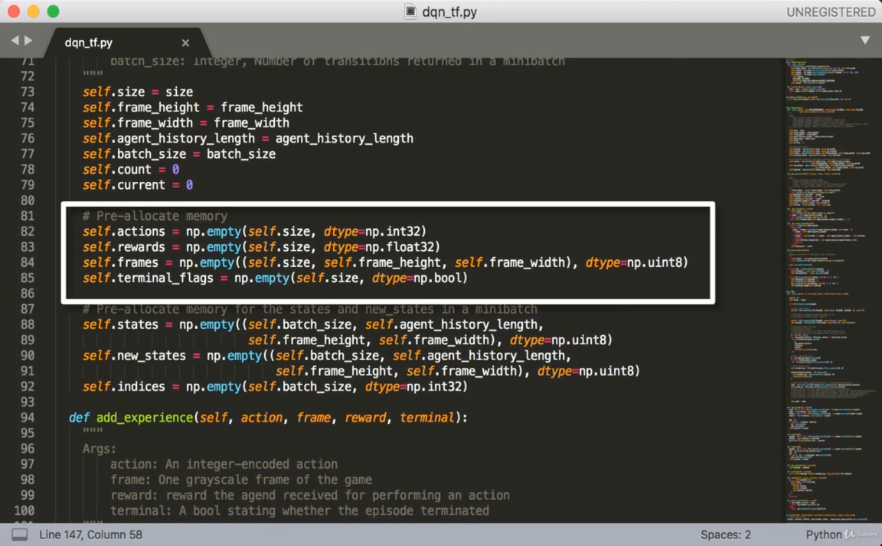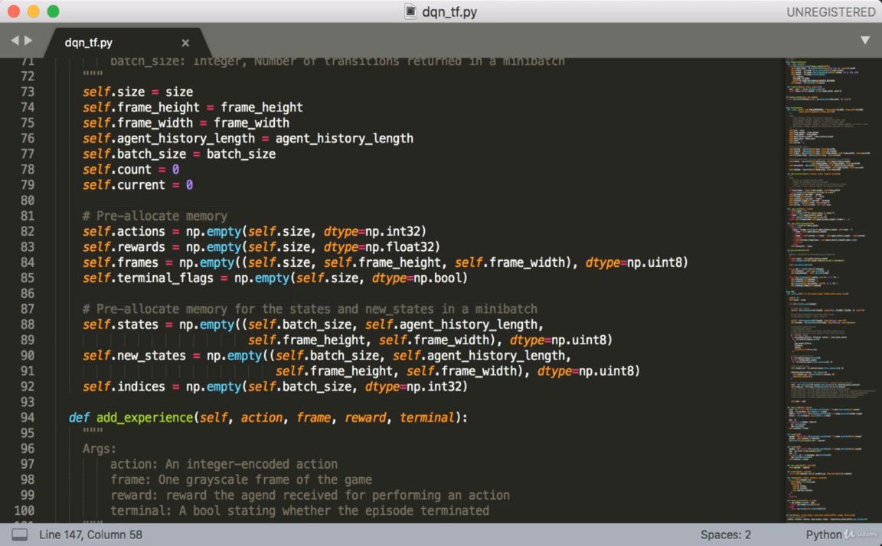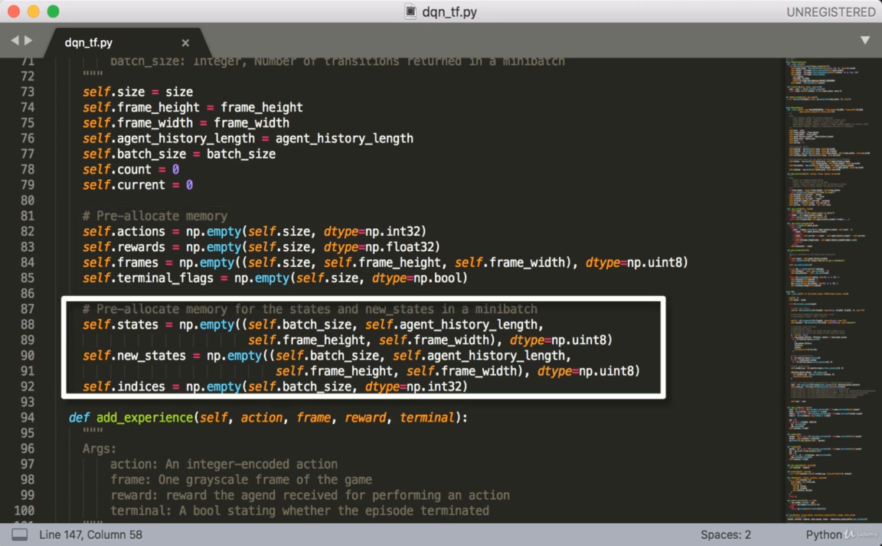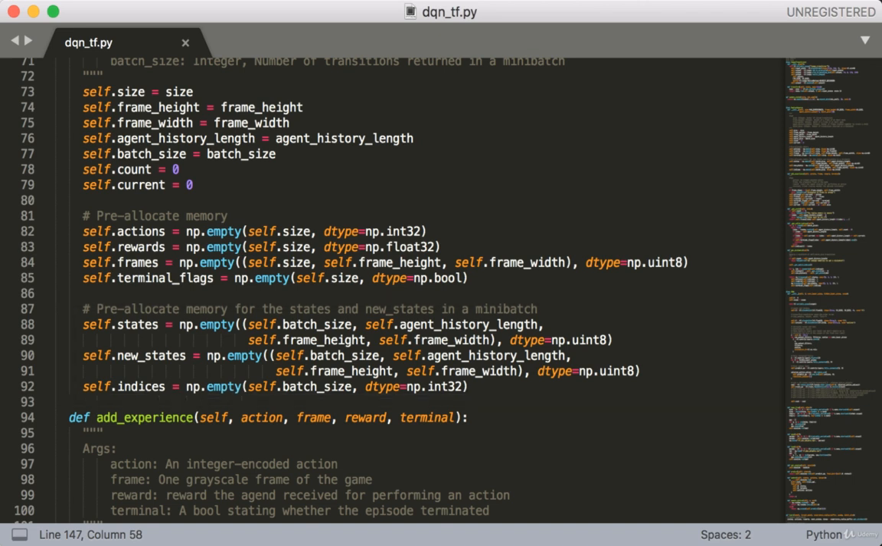Next, we pre-allocate arrays to store the frames, actions, rewards, and done flags. Next, we pre-allocate more arrays, which is where we will store each batch we sample. Since each batch is the same size, we don't need to allocate new arrays every time we grab a batch.